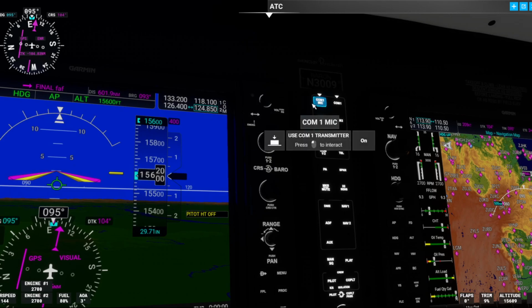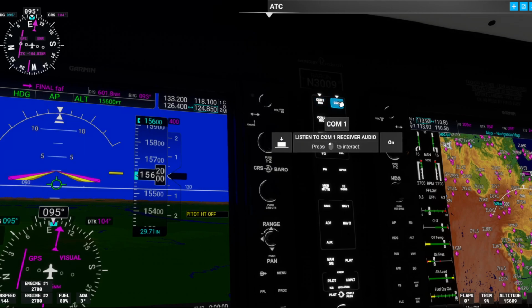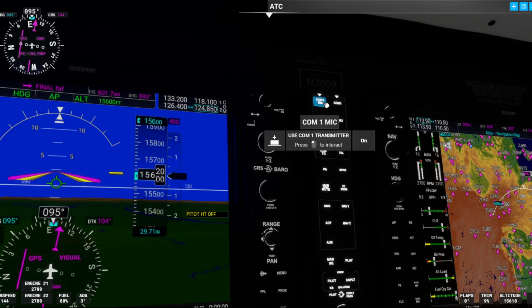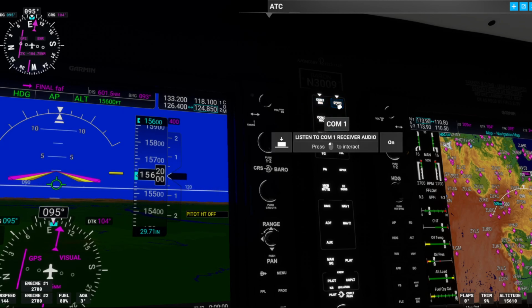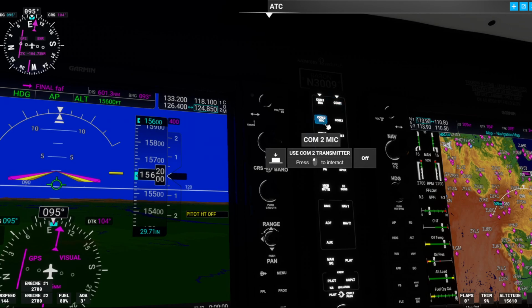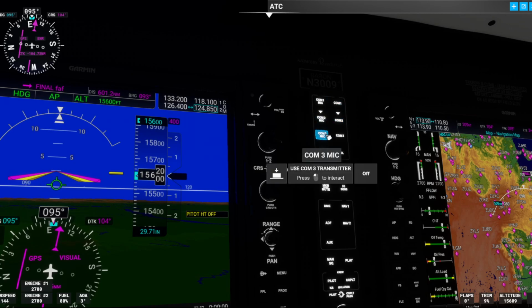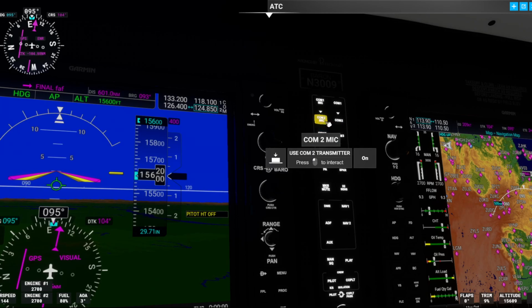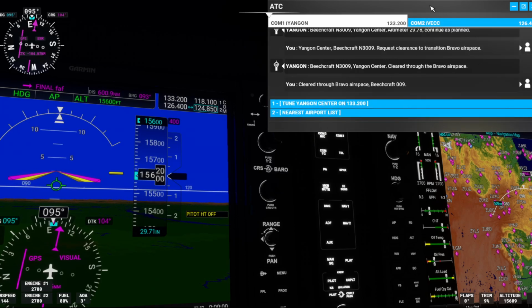So you can see your COM1 mic and your COM1. Now for basics, COM1 mic will be what you talk into, and COM1 will be what you listen to. Now you can do that with COM2, but can't do that with COM3 because there is no option as a COM3 on this. As you can see up here, there's only a COM2.